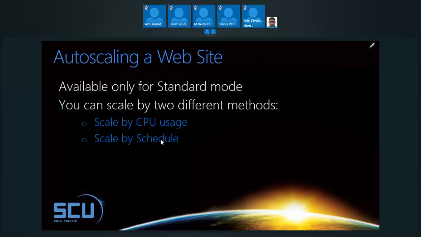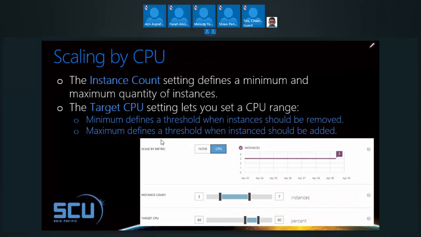Now, how do you auto scale a website? As I mentioned, auto scaling is only available in standard mode. You can scale by CPU usage or you can scale by schedule. Scaling by CPU means you can create a dynamic rule in an Azure website to say, hey, when the CPU threshold exceeds in any virtual machine that is running this Azure website, scale from 1 instance to 2 instances.